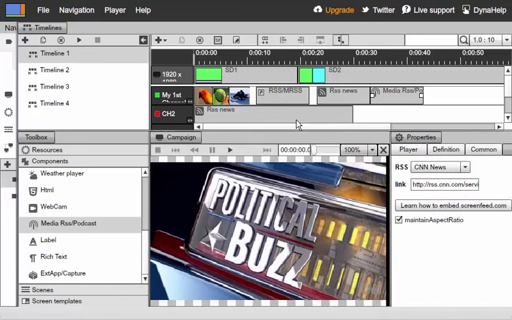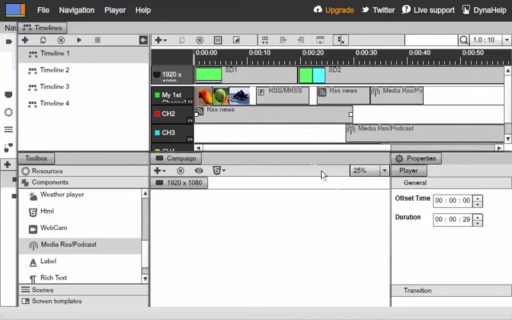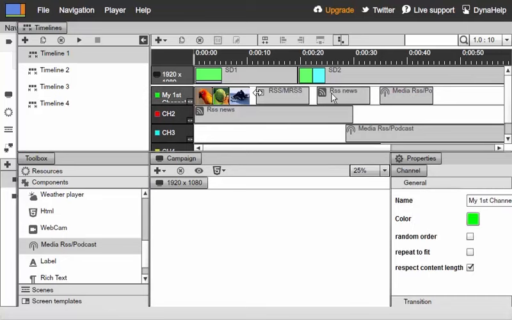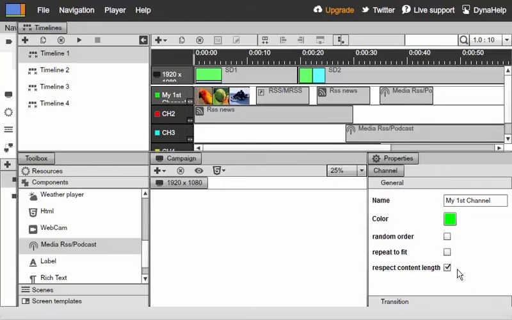Next we'll cover a feature that's not part of the MediaRSS component, but that does affect it. So right now this MediaRSS component resides on channel 1, on my first channel. So if we click on this channel properties on my first channel to load up the channel properties, you'll see that we have this respect content length, and by default this option is checked on. And because it is checked on, it means that any resource that I put on my first channel will play for exactly the duration that I've set it to.